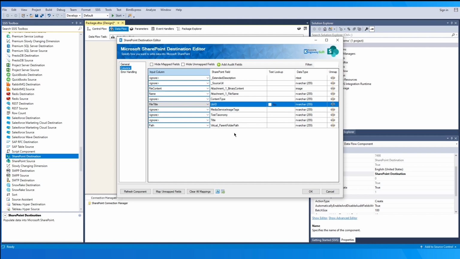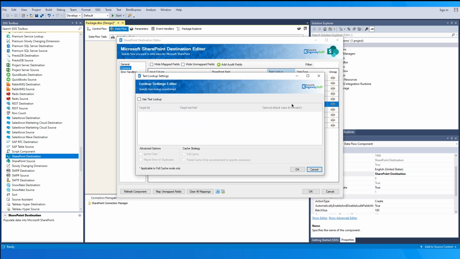The text lookup feature allows you to perform lookups based on the text values of the target object. To configure the text lookup feature, click the ellipsis button in the text lookup column, which is available on SharePoint Destination Components mapping page if the column is mapped. The text lookup settings screen would open up.